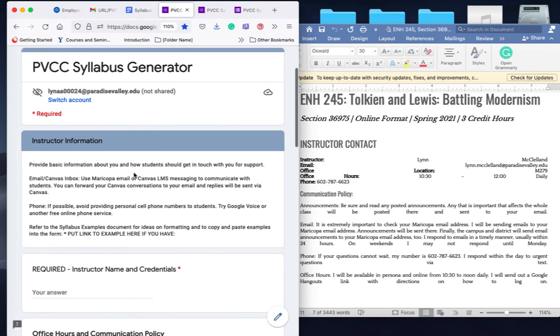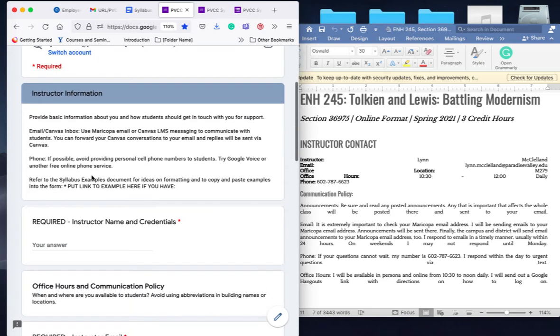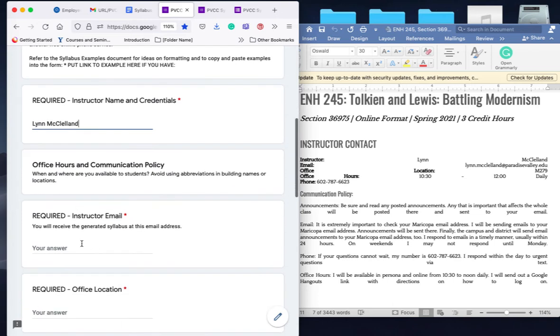If you notice here, each page is focused on a specific element. This is instructor information. So my name. If you want to put your credentials in, you can. I've never heard of putting that in a syllabus, so I tend not to do that. Then your email, and yes, I could have copied it, but whatever you want to do here. Office location.